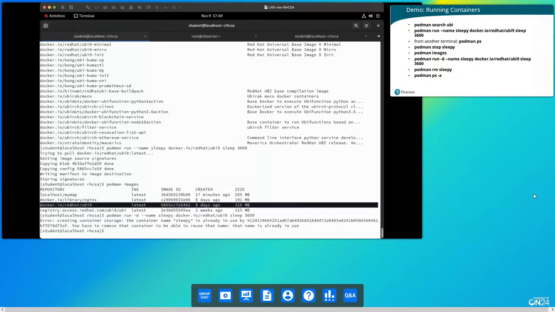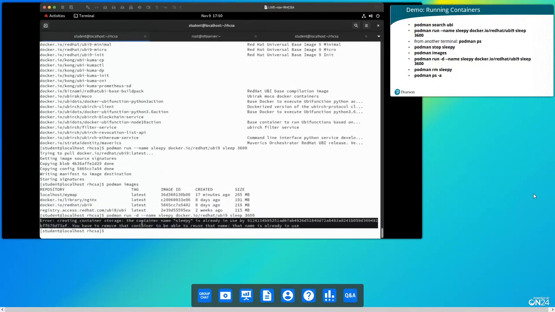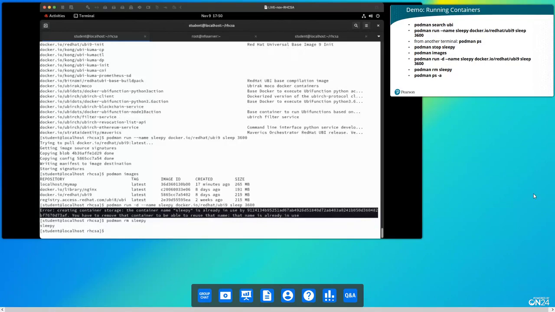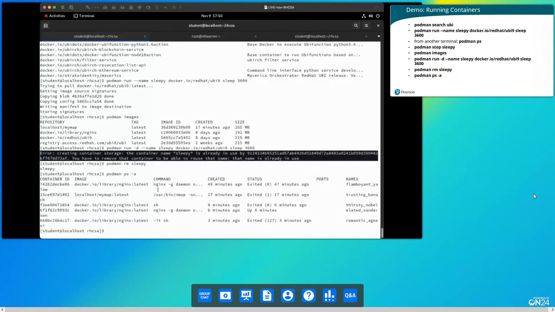And oh boy, what is it telling me? It's telling me that I'm doing something wrong. The container name sleepy is already in use by blah blah blah. I can do two things. If I really want to use podman run, I can use podman rm sleepy. I can also use a smart solution and use podman start sleepy to start it. But here I want to remove it, so podman rm on sleepy, and now it is gone. podman ps -a, and we don't have the sleepy container in any way anymore.